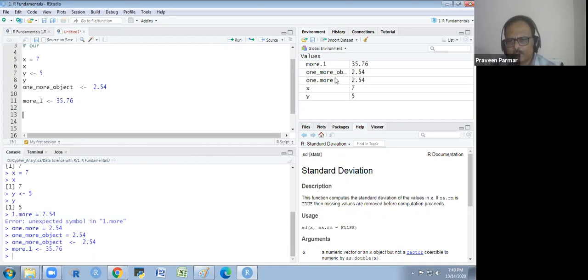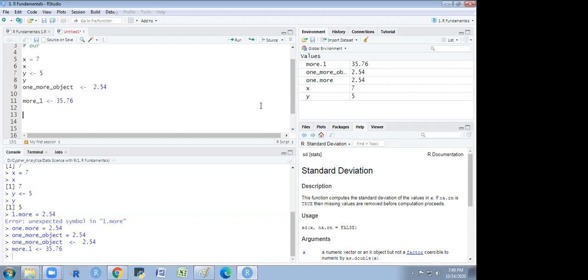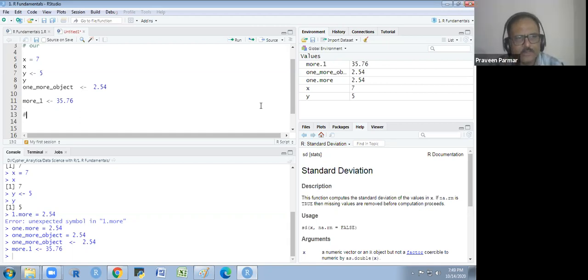Okay. So what we are going to study in this session is the data types. Every programming language has different data types. Here also we have different data types. We have 6 types of data types. So I will explain to you about the data types.